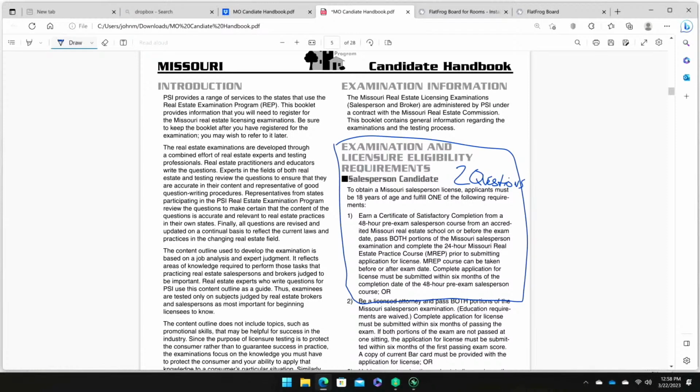Now, if you're a Global Real Estate School student, all of the candidate handbook is located for each state that we offer courses in under the additional references. But take a look at this. It tells you right here, you have to be 18 years of age or older. You have to complete a 48-hour pre-licensed real estate school from an approved school, which we are. You have to pass both portions of the exam. You have to take the 24-hour practice course, and you have to do all of this within 6 months of the date of completion.